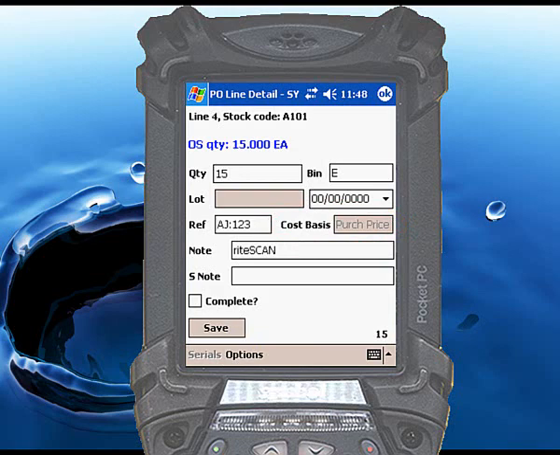You can also lock in the default response using the riteSCAN administration tool so that users cannot change the cost basis setting. The reference and note fields are standard SysPro fields, and you can set the default responses for them as I have illustrated here. The final field is the supplier delivery note field, another standard SysPro field for PO receipts.